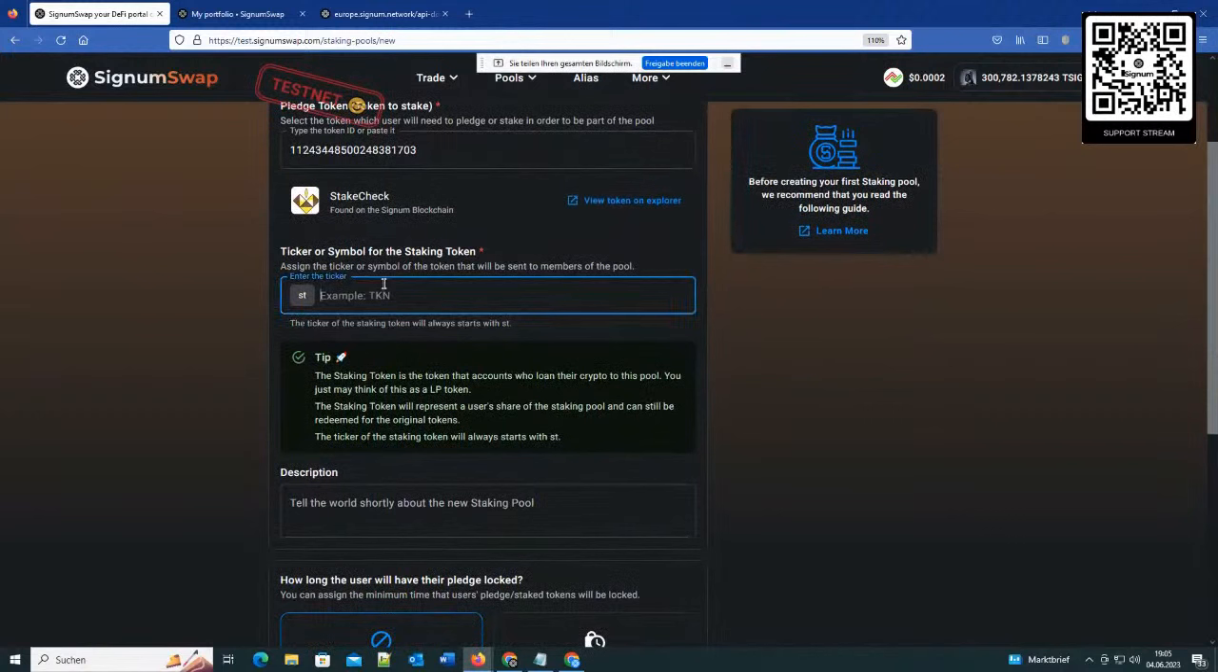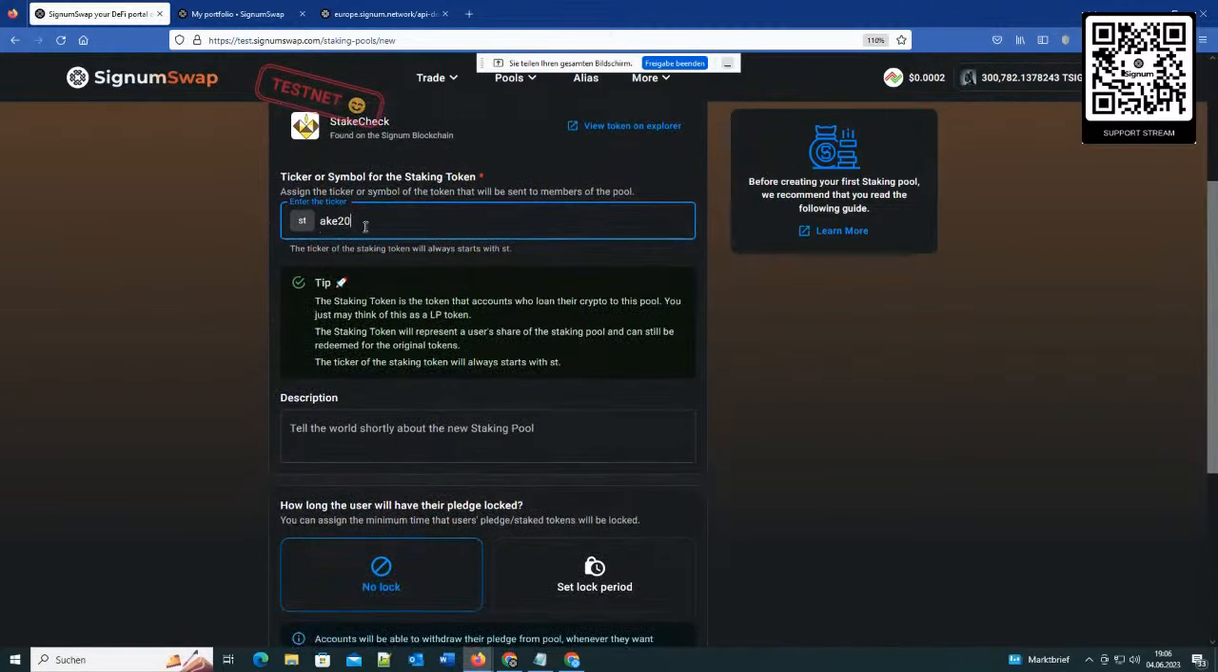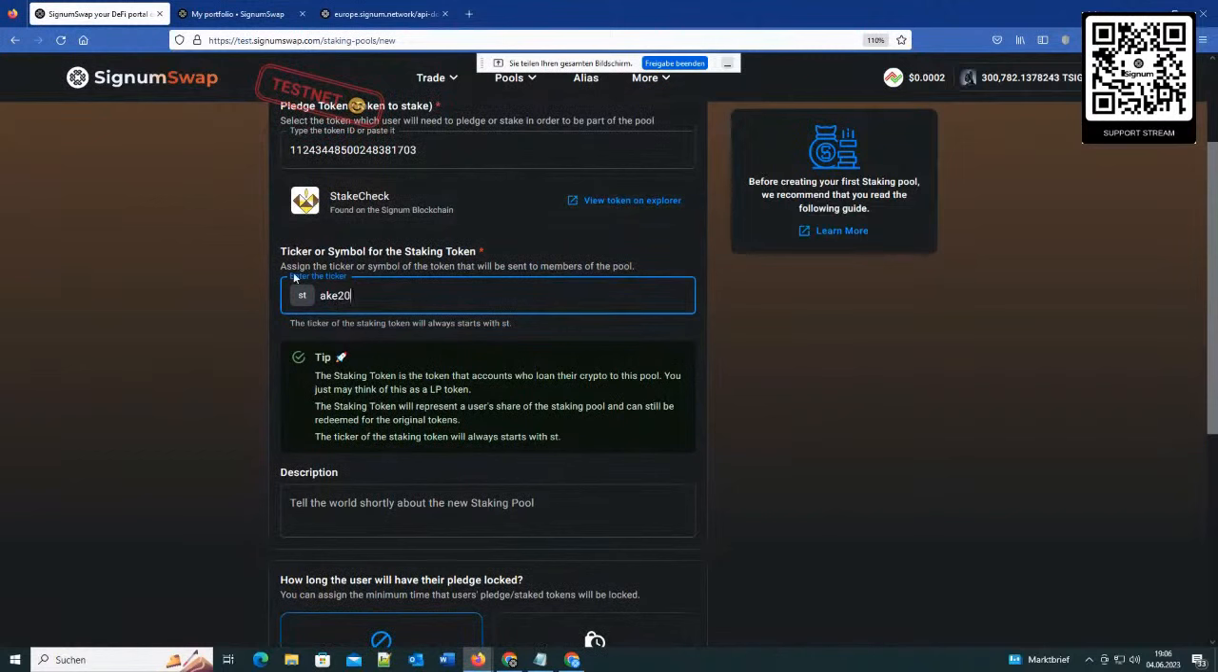So going back here, then you have to enter a ticker symbol. We have just one pattern that always starts with ST for staking, and then you can enter everything. For example, you can stake 20, just to make an example. This is the symbol which is then created for the new token, which will be created by the smart contract or by the staking pool we are now creating.